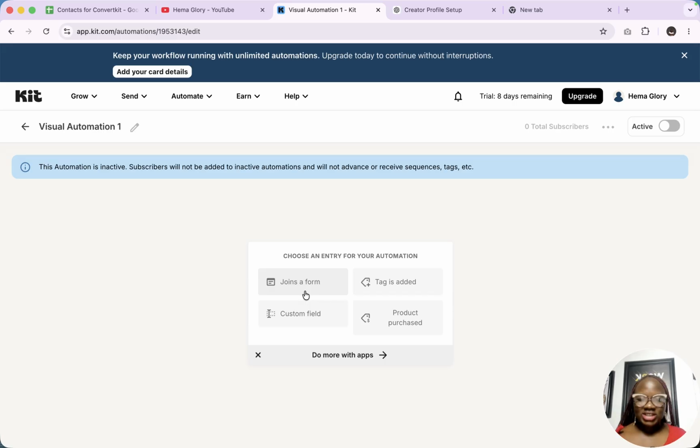So if someone fills out your form, or if a tag is added, or it can be that maybe a custom field, someone came into your ConvertKit account and they are from Instagram or they are from Facebook, you can use the lead source, you can use the lead status, you can even say if they purchase a product that we've created already inside of your ConvertKit account. You want a particular thing to be done. So this is where this entry point comes in. It is also known as a trigger, the way we saw triggers inside of rules.